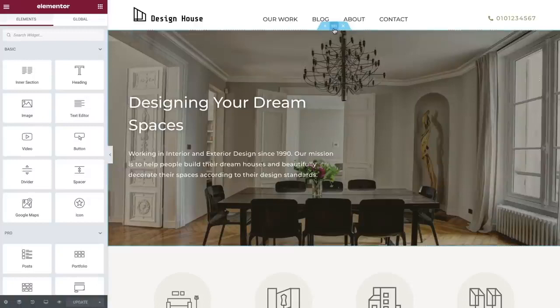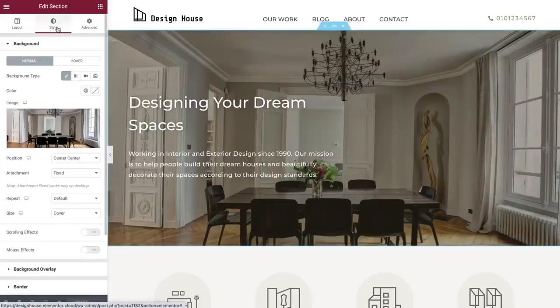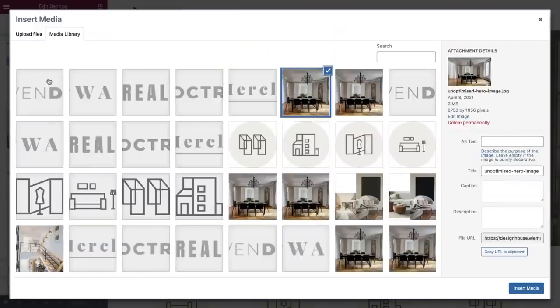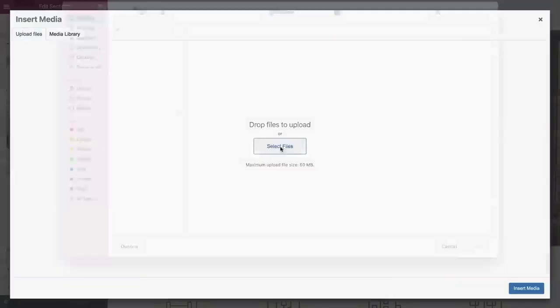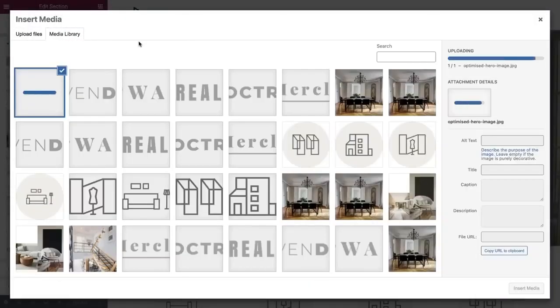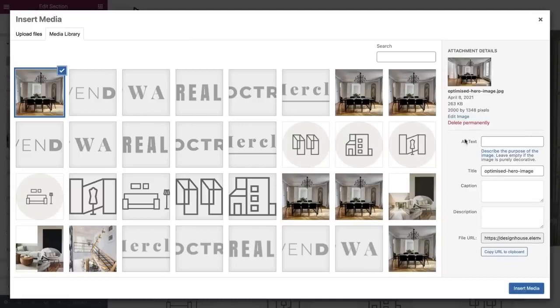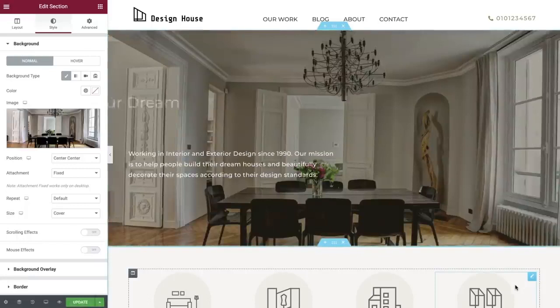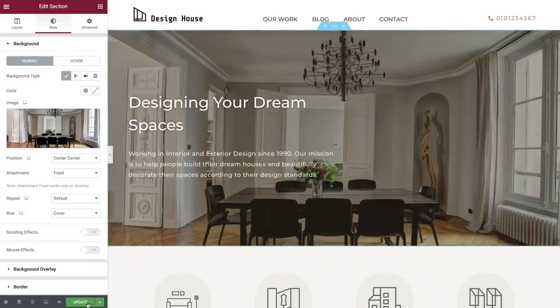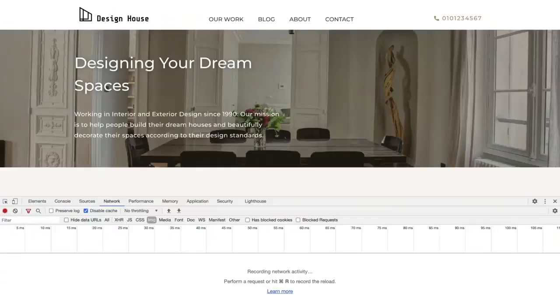Let's select the section and switch to the Style tab. Click onto the background image and replace it. In the media library, upload your new image and give it an alt description, and then insert it into your page. Now let's update our page and head back to our live website where we have Chrome Developer Tools already open.